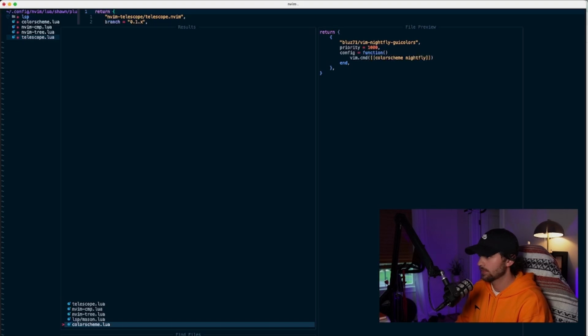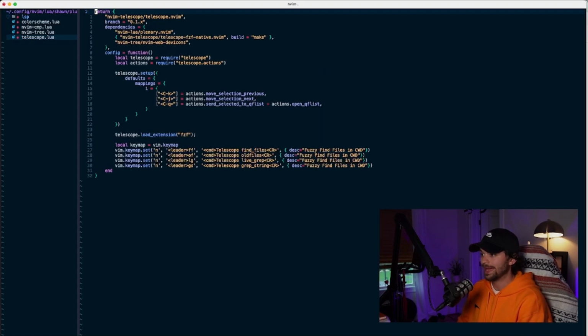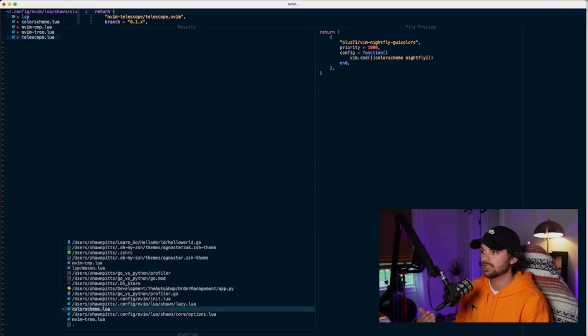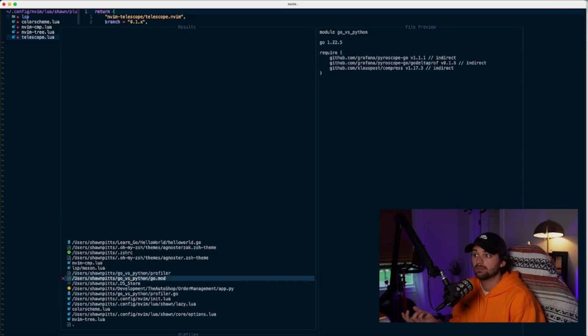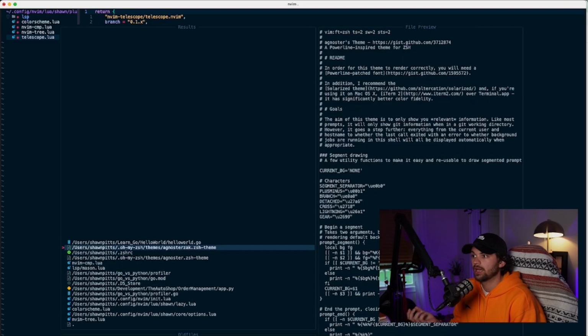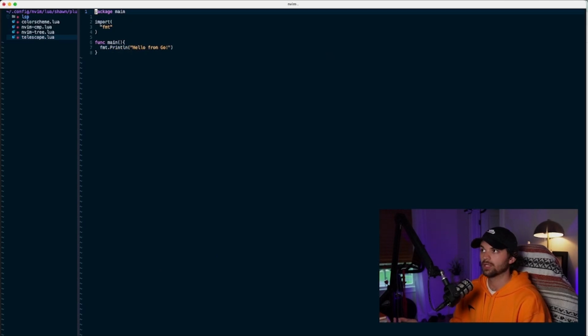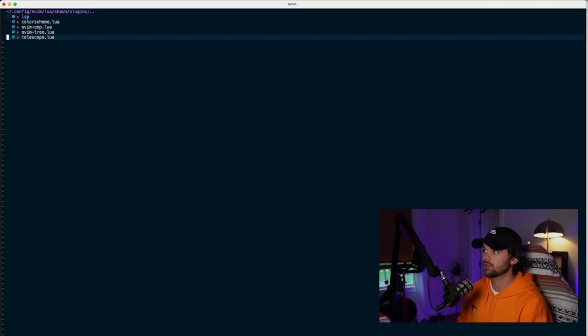But you can even get cooler than that. So there's also telescope old files or space OF, in my case, how I mapped it. Now I can look at existing files that I've seen before. So if I want to go look at, I don't know, maybe hello world.go in a different directory, it's going to remember what I've been in, and then I can just hit enter and it brings me right there. Pretty sweet, right? And that's essentially what I've done so far with Neovim. I haven't even got crazy with it.